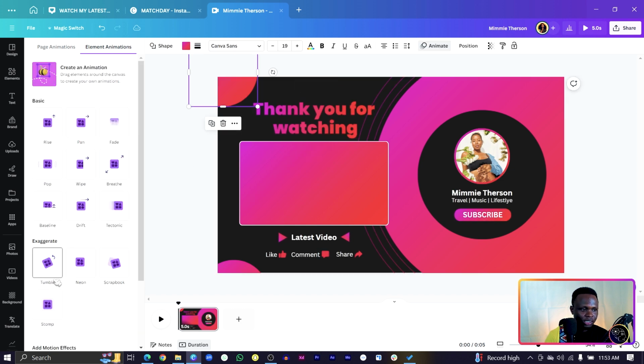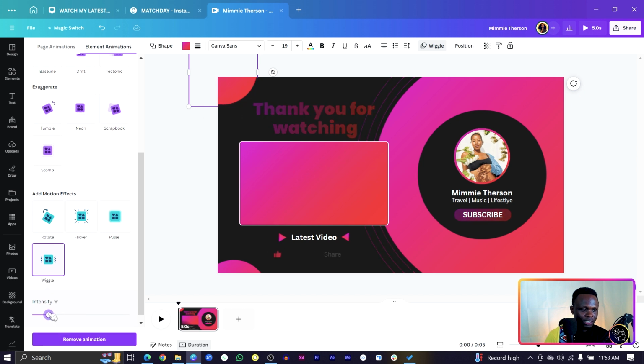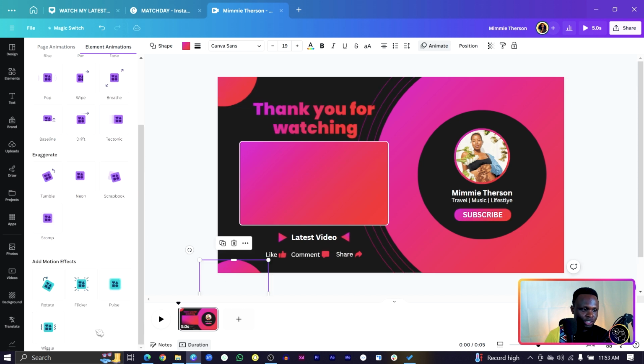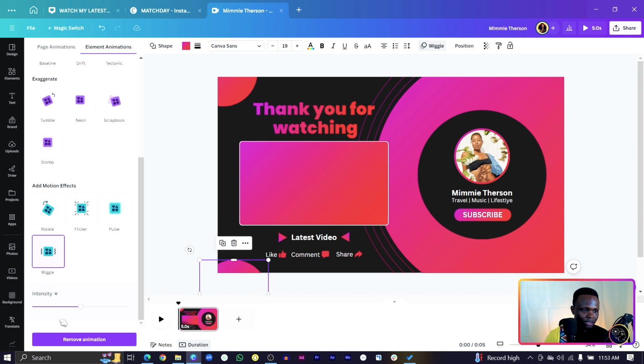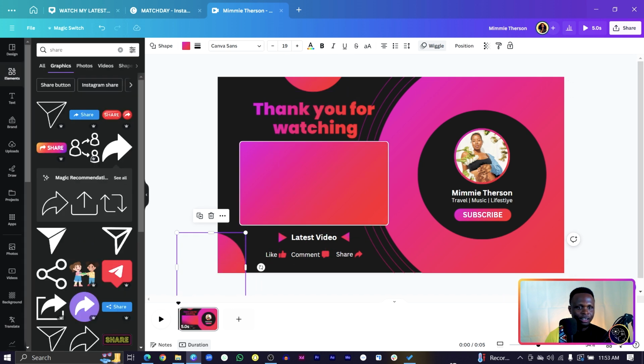Then we can choose this shape and we'll choose wiggle. But the intensity shouldn't be too much. You don't want anything dramatic, and we'll choose the same for this one as well. They'll be moving around just like that. So you can see what we are doing. Lovely jubbly.